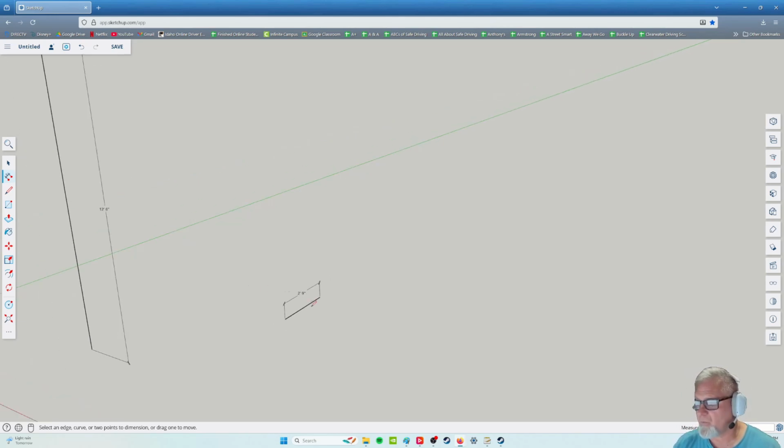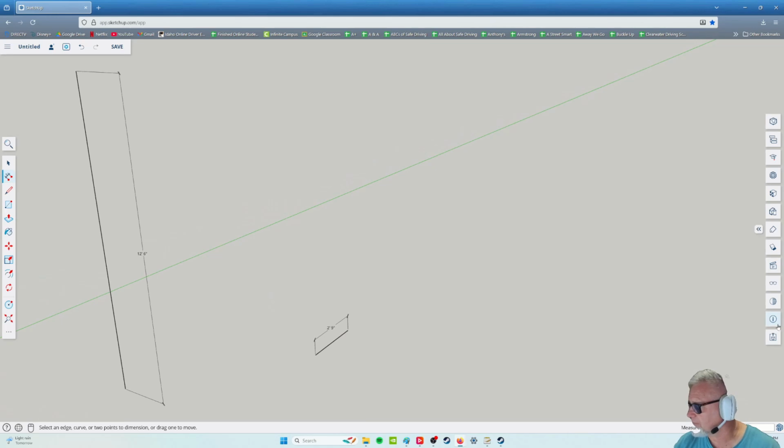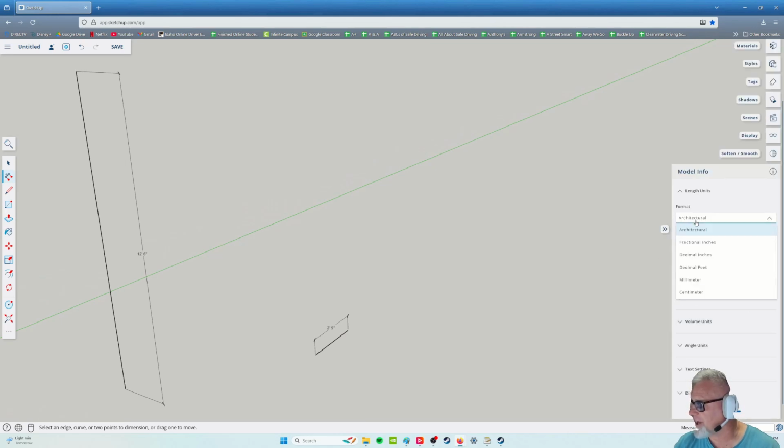Right now, what if I wanted inches and not feet? I could change it from architectural to fractional inches. But that tells me it's 150 inches tall or 33 inches. So we tend to like architectural because that gives us the feet and inches, not just inches.